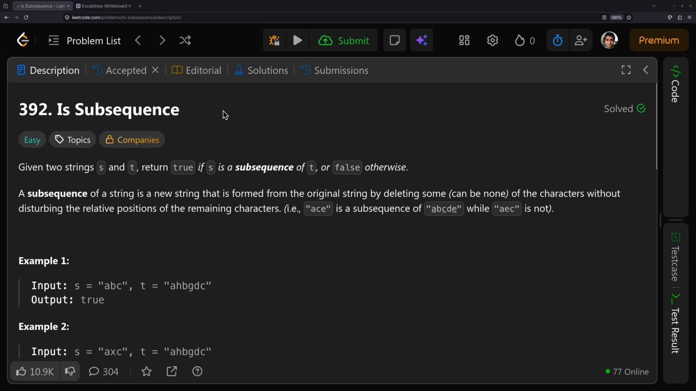Hey, welcome back. In this video, we will learn how to solve the LeetCode question number 392, Is Subsequence. So what exactly is this question telling us? Let's find out. Given two strings, S and T, return true if S is a subsequence of T, or false otherwise.